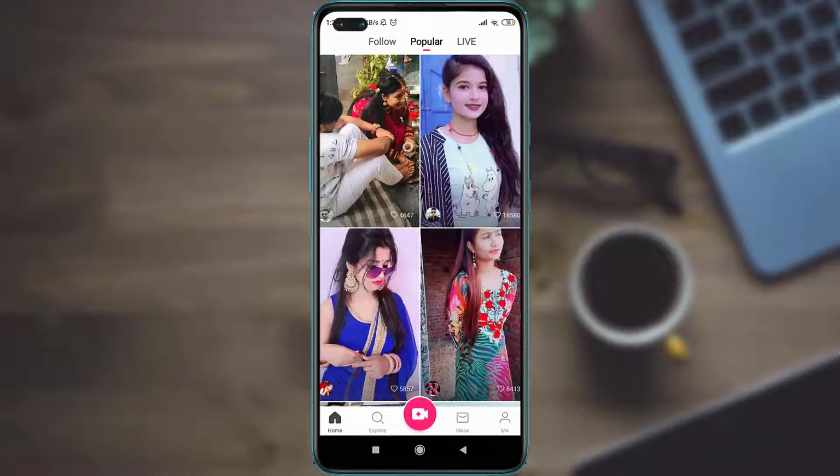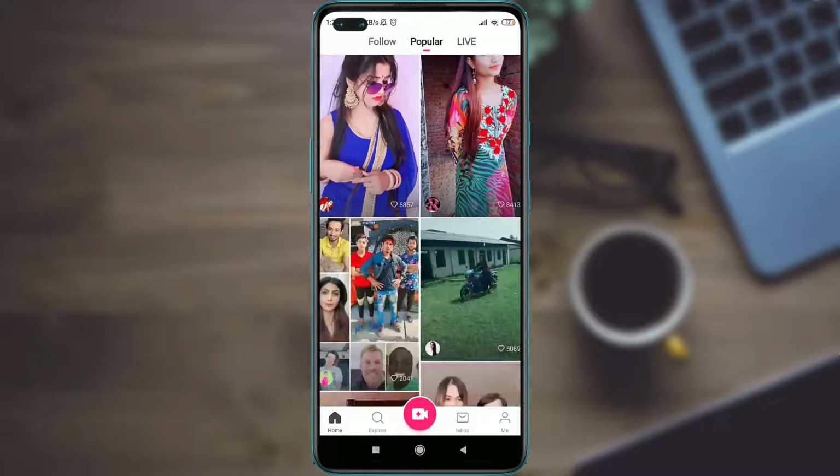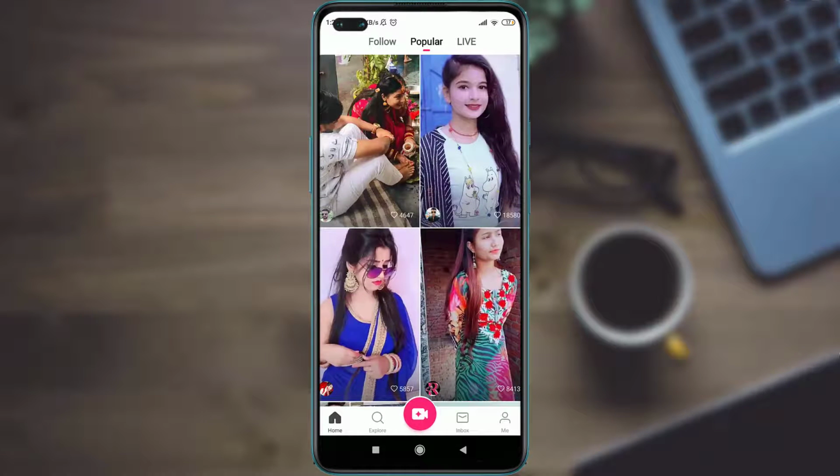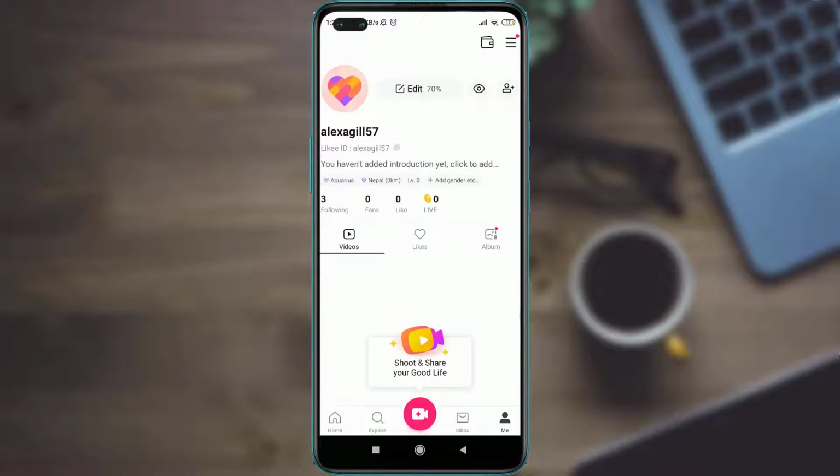So let's get started. As you can see on my screen, I've already logged into my own Likee account and this is the homepage right over here. To simply change your password, all you have to do is tap on this profile icon on the bottom right corner of the screen. This is my profile right over here. It's my name, Alexa Gill.